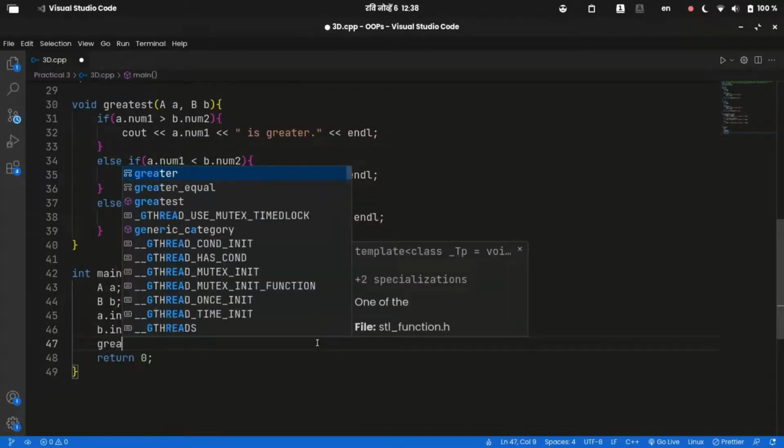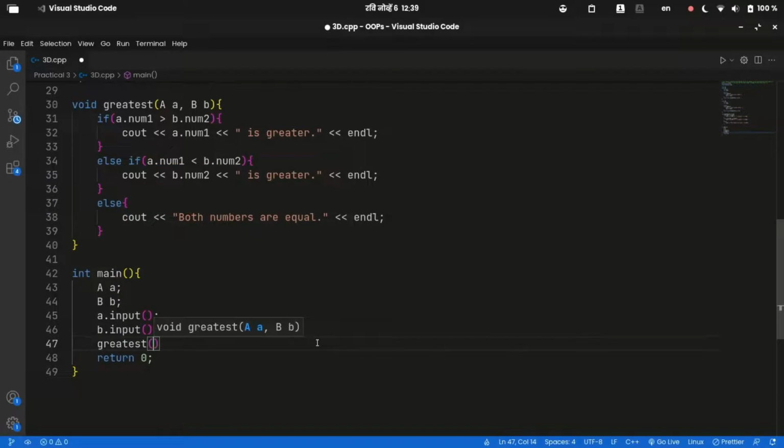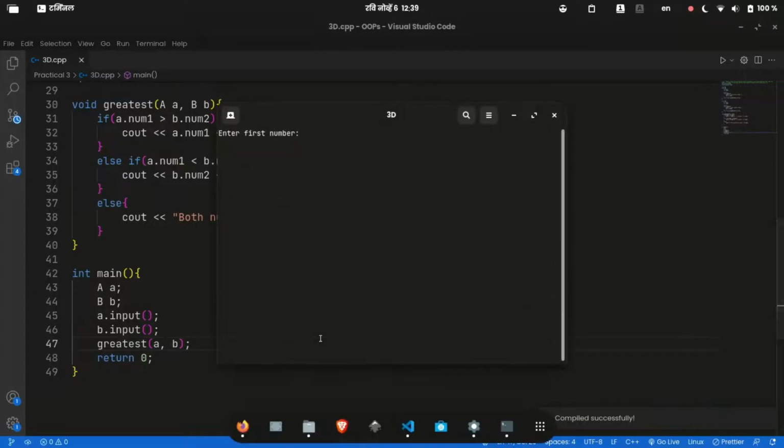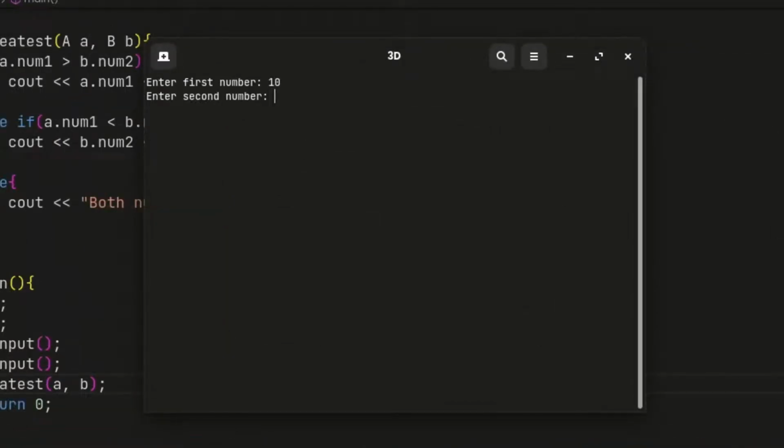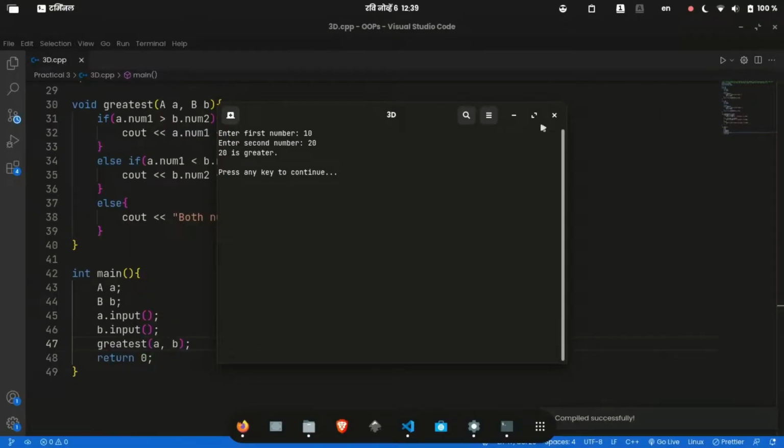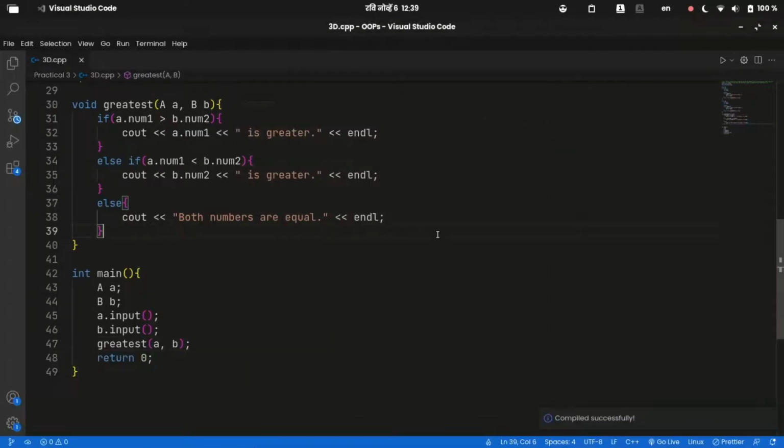Now I can call this function inside main function by passing both objects as arguments. Let's compile and test. Nice. It's printing the greatest number.